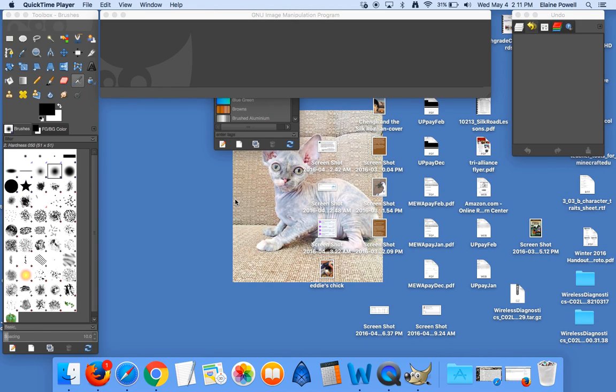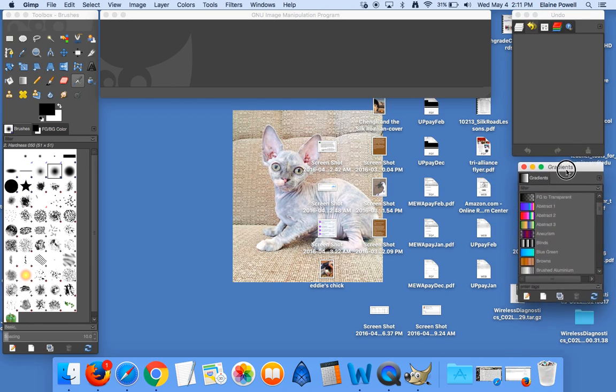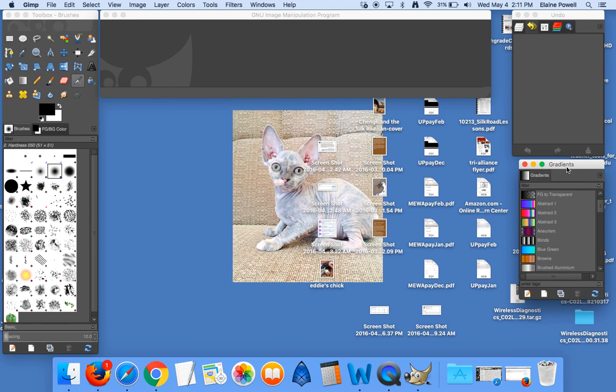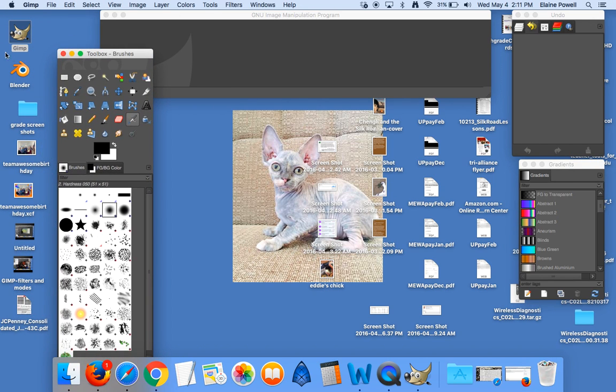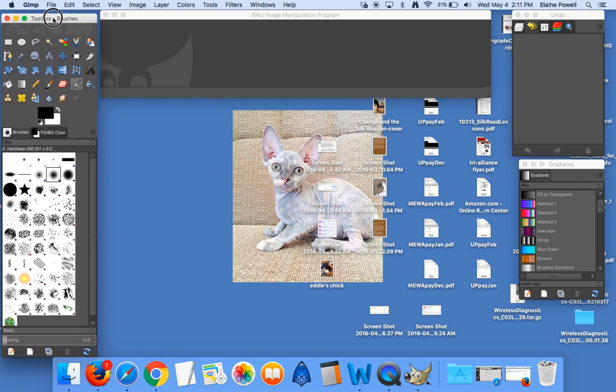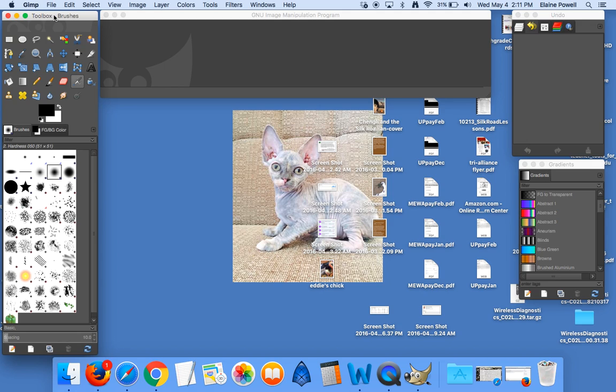Hi everyone. Today we are going to go over some basics of Gimp. By now you should have gone into the website that is in the lesson and downloaded a version of Gimp. You can see on my desktop I already had it downloaded, so I just clicked the icon to open it up. Now I already have a bunch of my toolboxes set.